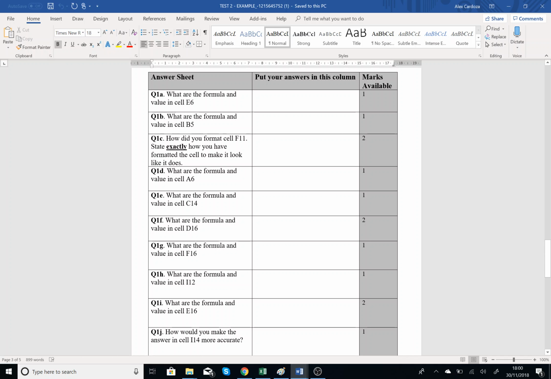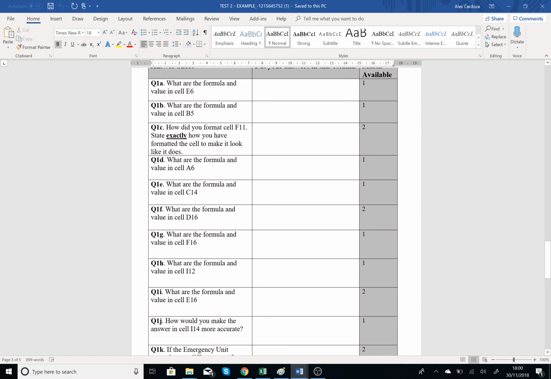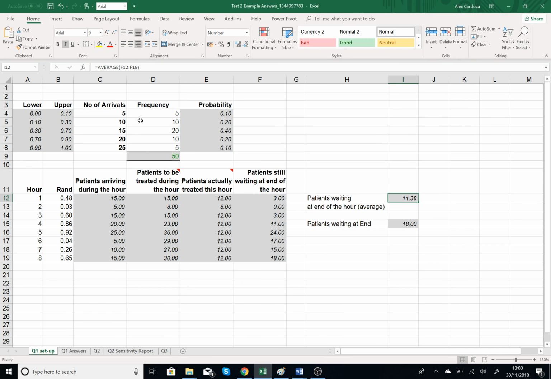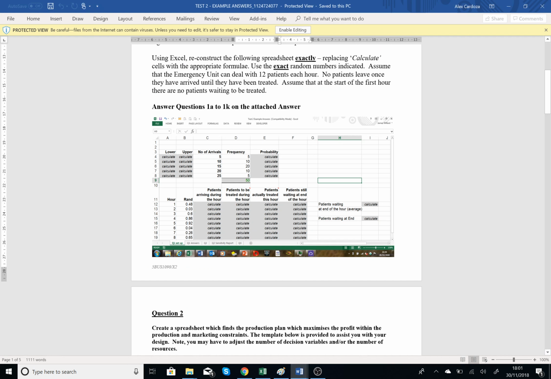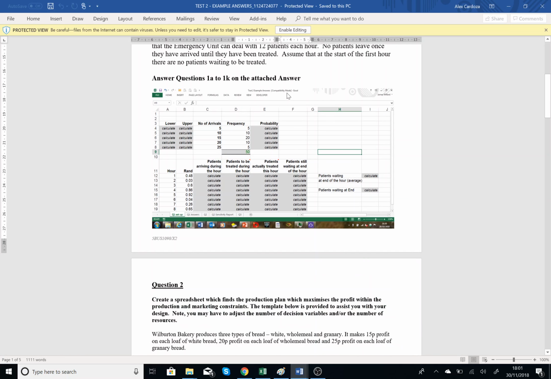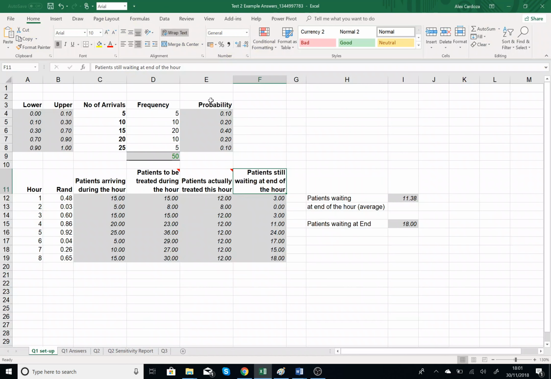How did you format cell F11? State exactly what you formatted to make it like it does. So if we go to F11, it's bold, Arial 10. So that's it. It's bold, Arial 10, and it's aligned to the right and bottom aligned.